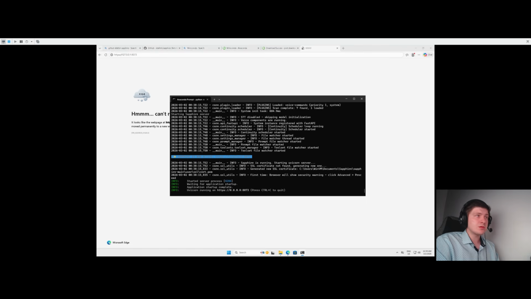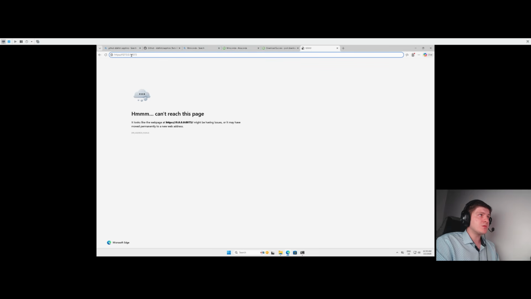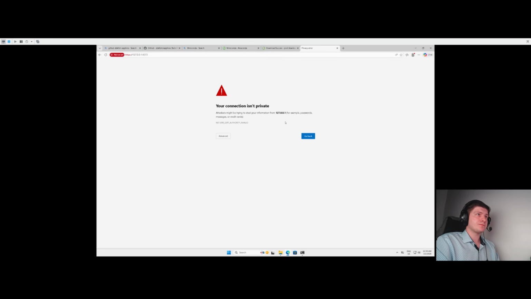I know that this is saying that it's running on 0.0.0.0, but what this actually means is localhost. So the address that you're going to want is 127.0.0.1:8073. And you should get this screen right here.